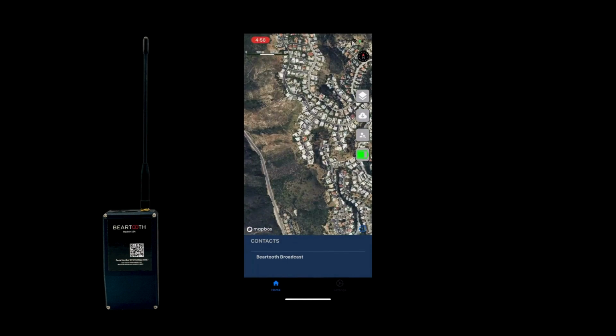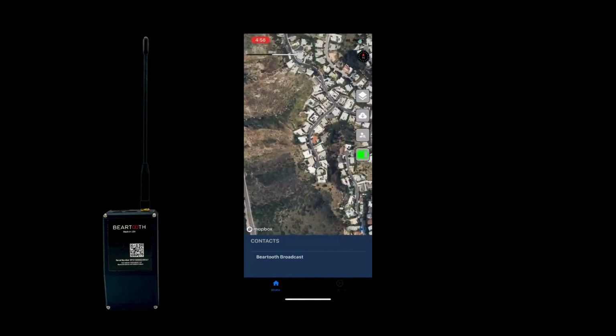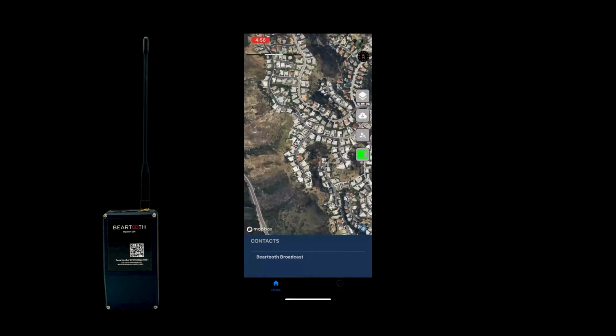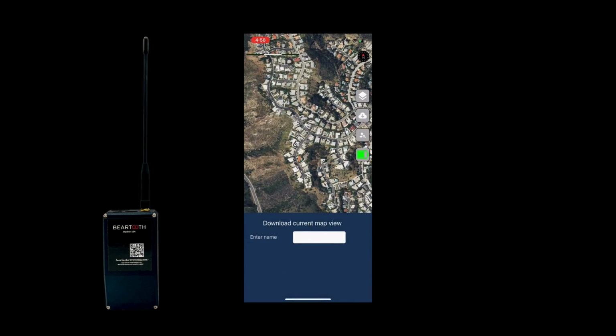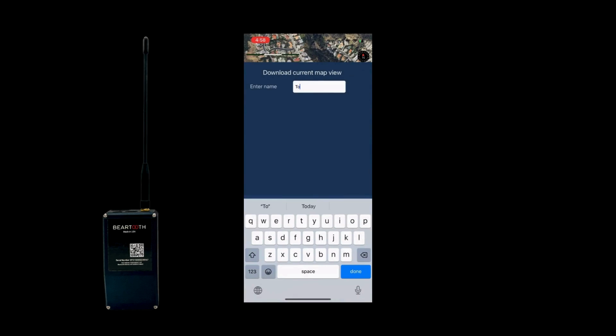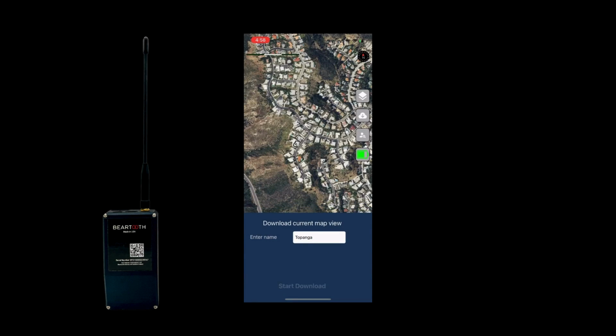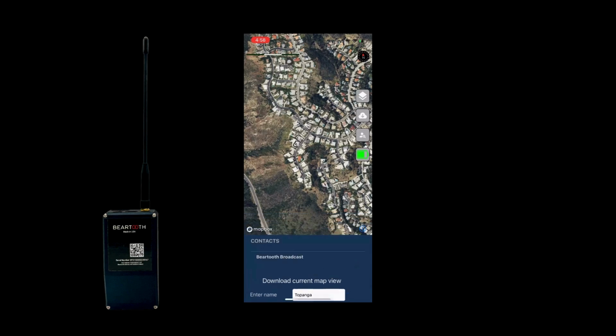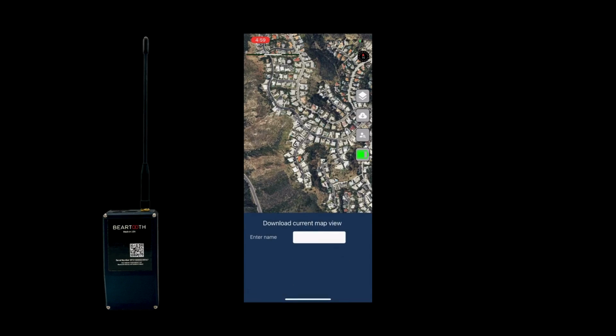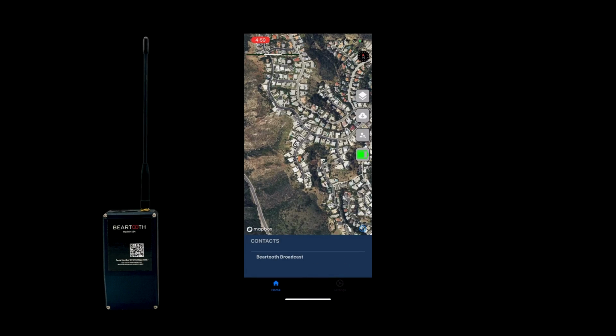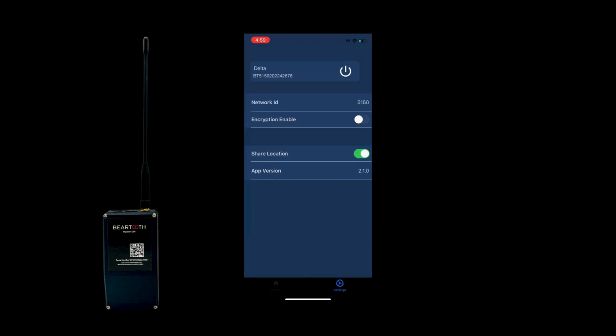We'll go ahead and put that in the map view. Once we've got that lined up, we'll click the download button. You'll see that we can download it. In this case, we'll call it Topanga. We're going to download the Topanga area onto our iPhone, and that'll give us an offline map when we're not connected to the internet. So now we've got our area of operation downloaded onto our Mark II app.